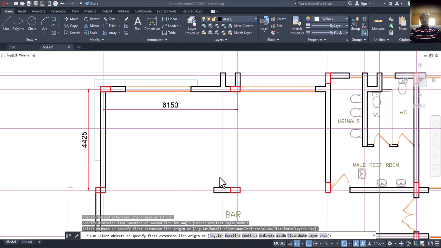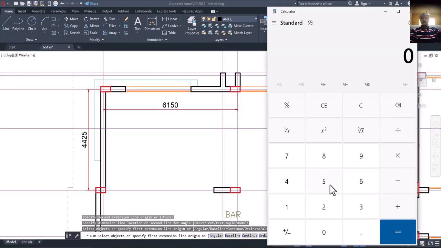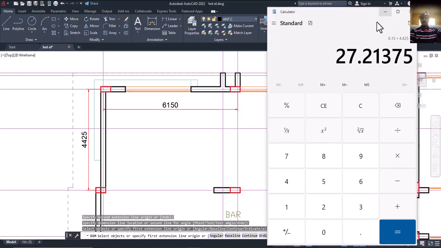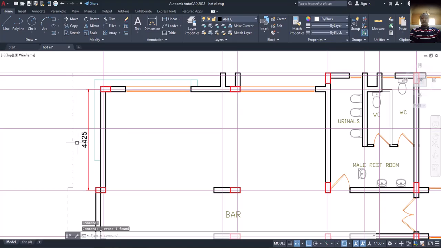So I'll bring up my calculator now. Let's see what we have from this calculation: 6.150 multiplied by 4.425 gives us 27, less than 30 square meters, which is okay. So this one now, we are going to form a panel here.